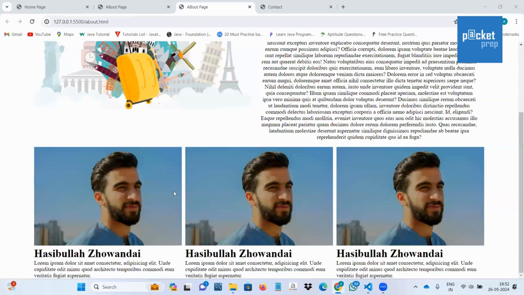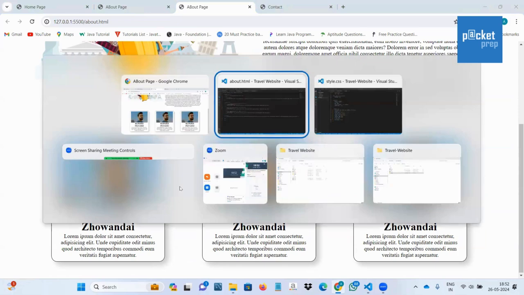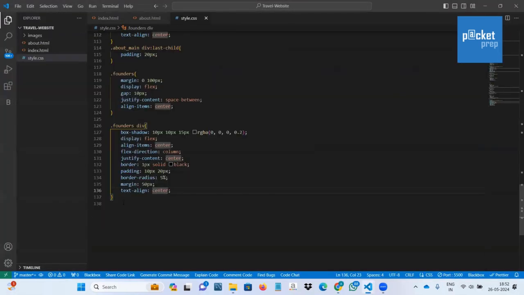Let's see this. Yeah, now we got this card, and we need to have this image to be rounded. So to make that image rounded, we need to work on this image in founders. Okay.